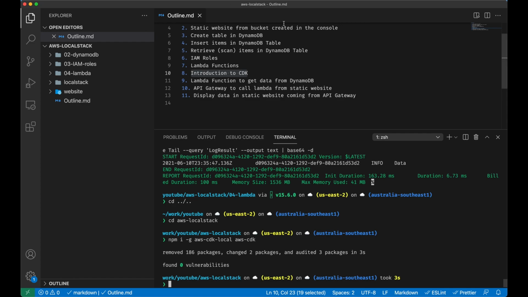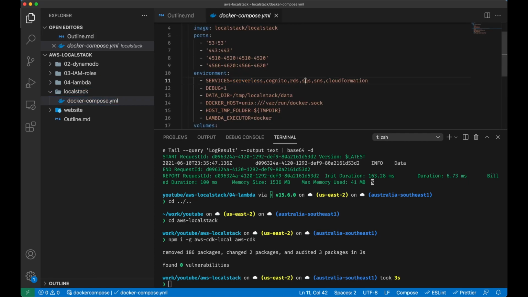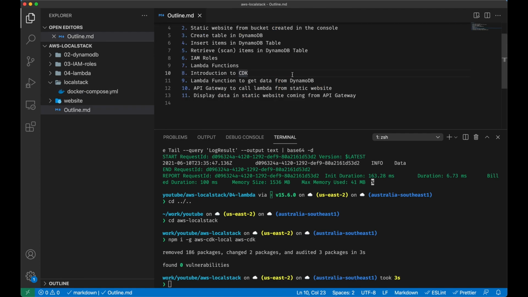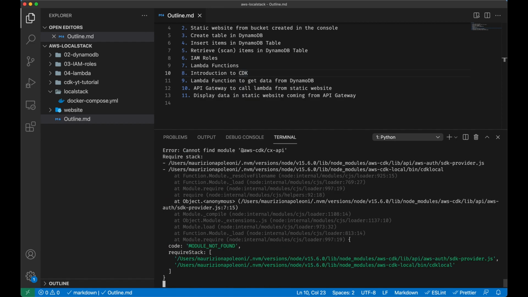Now, if you followed the video until now, you know that we set up Localstack with Serverless, SNS, CloudFormation, and the reason for this is exactly because I want to go through CDK. So now that we installed the tools that we need locally, we can actually create, let's make a dir, let's call it CDK YouTube tutorial, and here we can do a cdklocal init sample-app --language typescript.